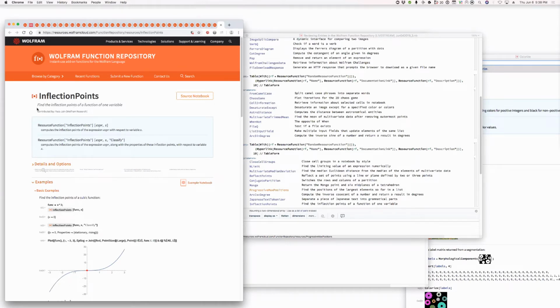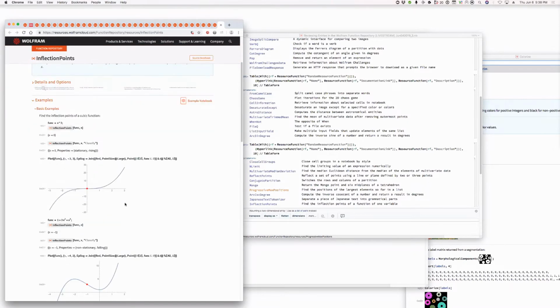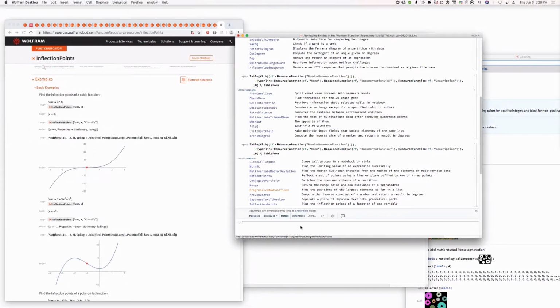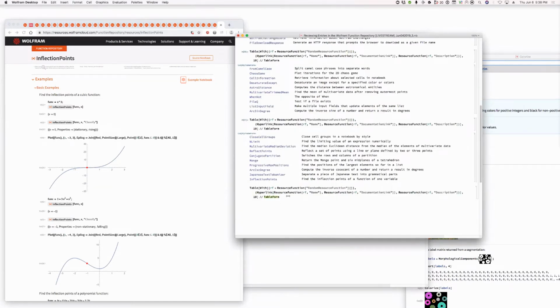Surprise. Okay, find the inflection points of a function of one variable. We looked at this last time. There was a Packlet issue that I needed to correct. Okay. All right, let's keep going a bit.